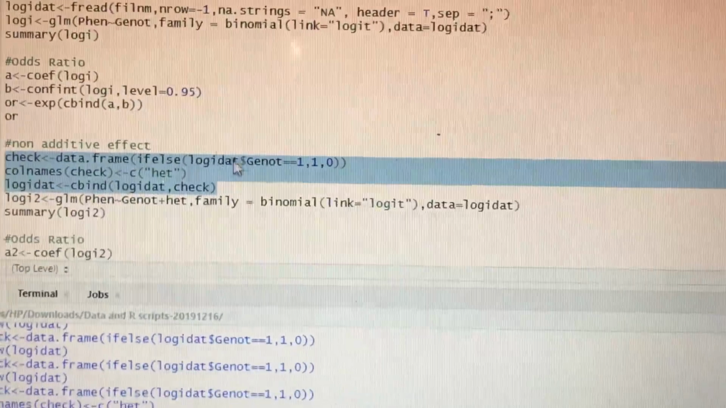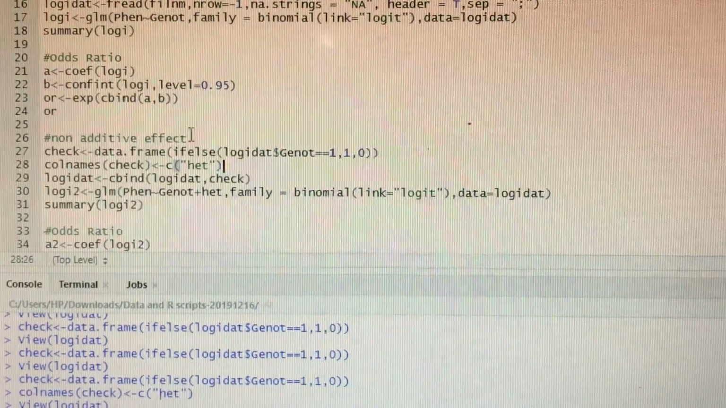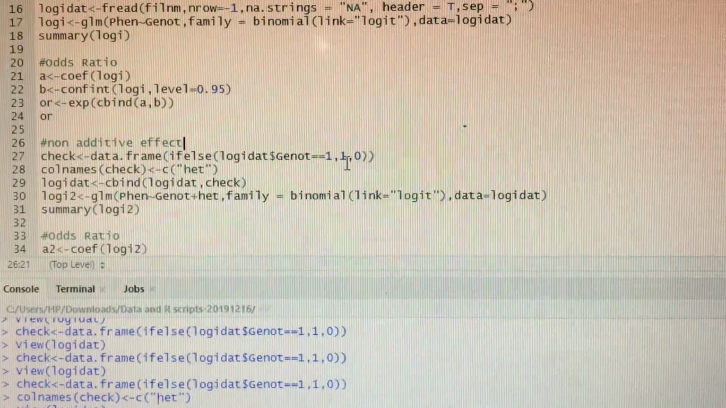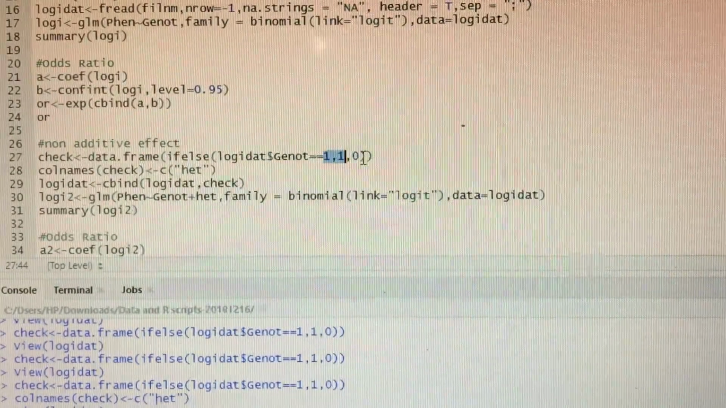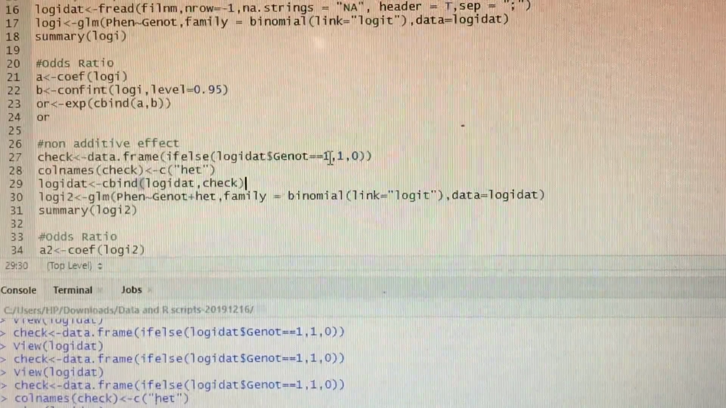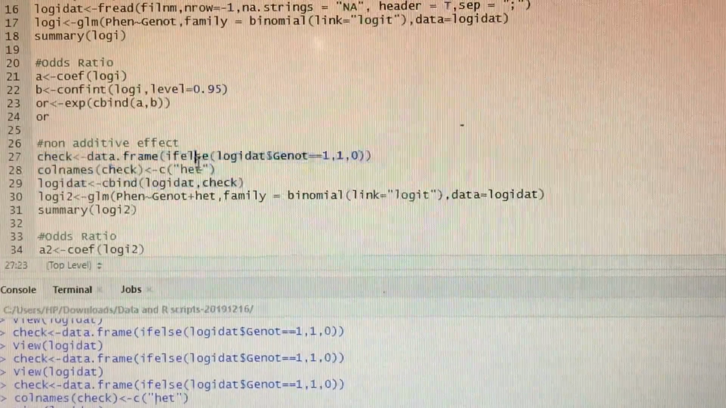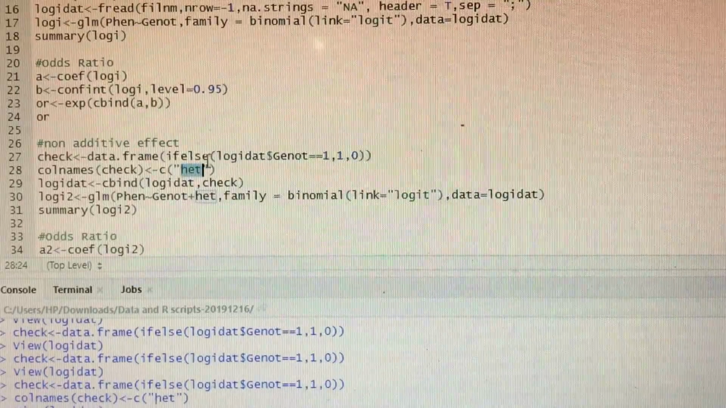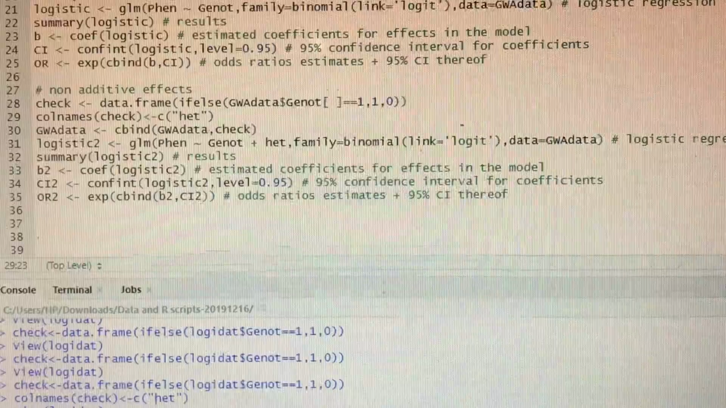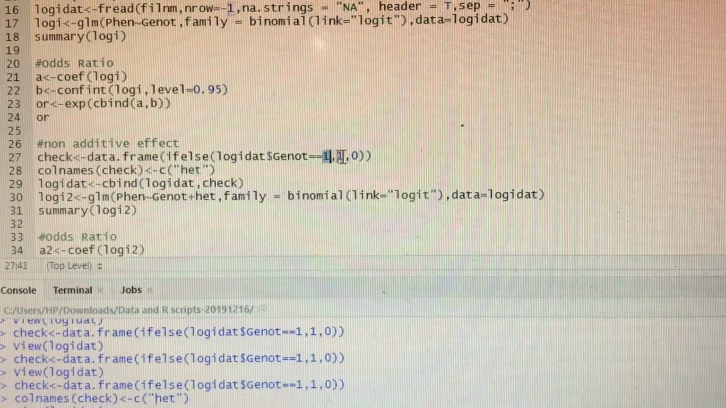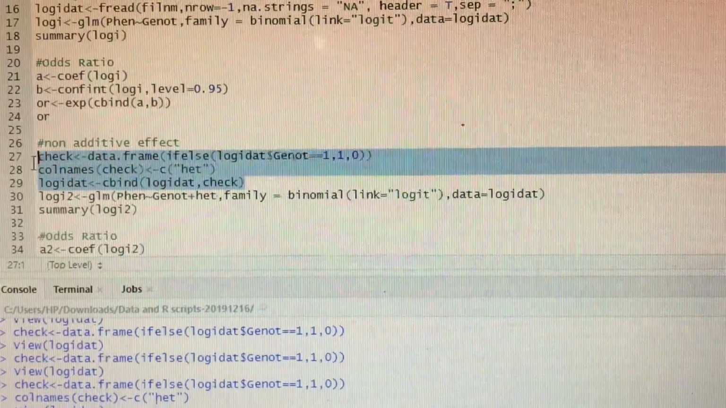So I don't know which part the professor will be changing if he gives this. Anyways, if he asks you to run the non-additive effect, then what you have to do is like this: you have to remove the twos, replace them with zeros, and do this same thing. All these things will be the same. The new column will be named head. Maybe in the professor's code it was something else. No, it was the same. It will be named head and it will have only ones and zeros. So then you don't have to change anything in the code.